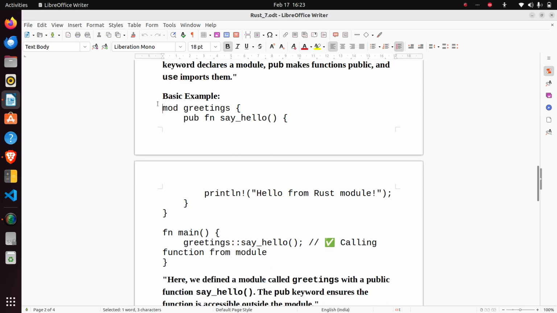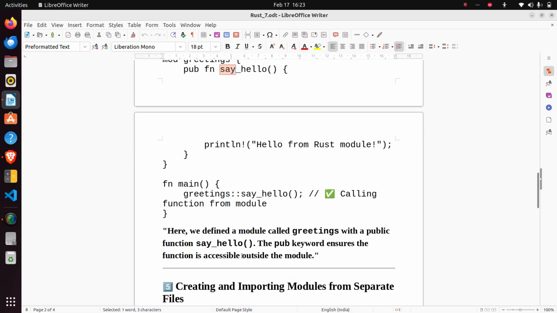So this is a basic example. Here we are creating one module named greeting, and inside this greeting we have one public function, say_hello, just printing hello from Rust module. In the main function we are just calling it, the way we call a function inside a module. So we call greeting, double colon, say_hello, that is the function name. Calling a function from a module.